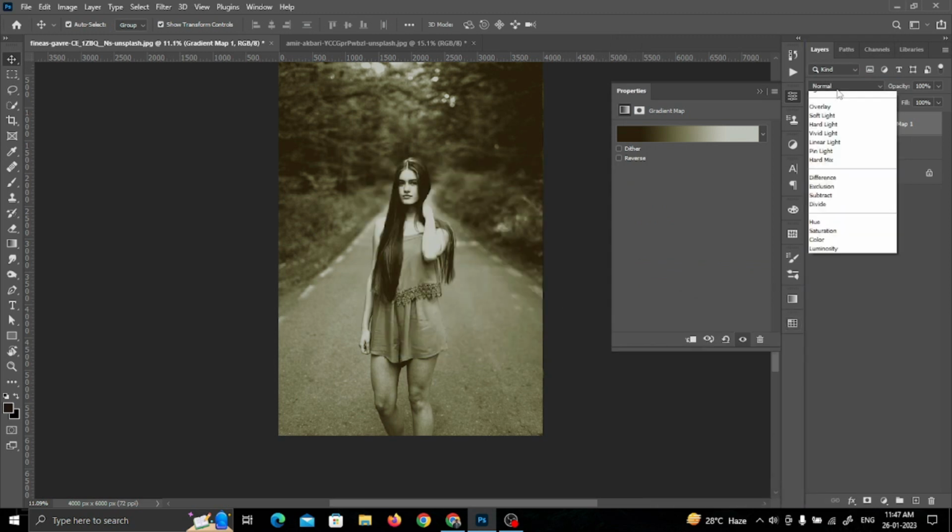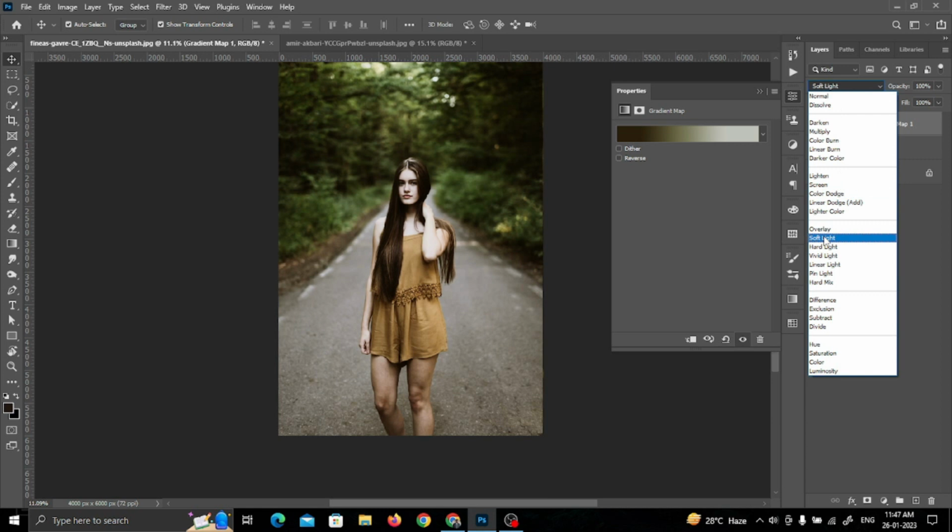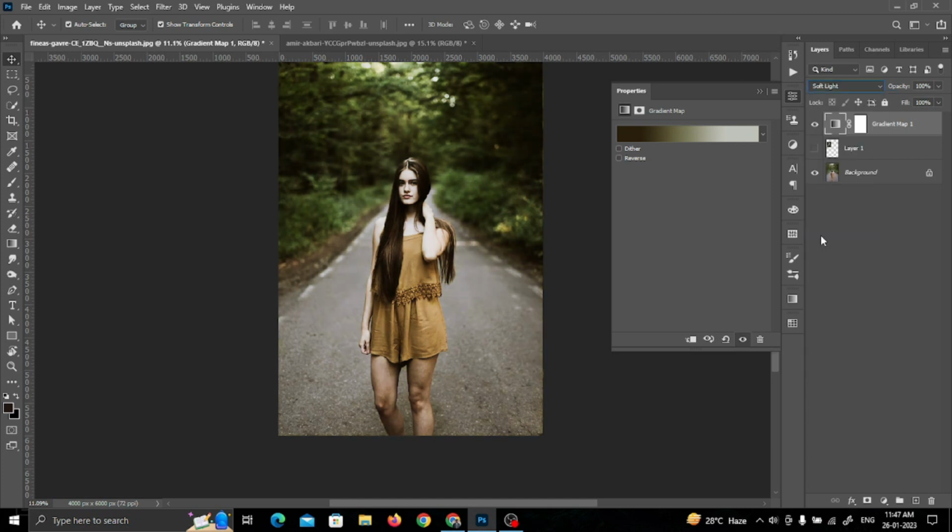And change the blending mode to suit the image. In this image, soft light is perfect.